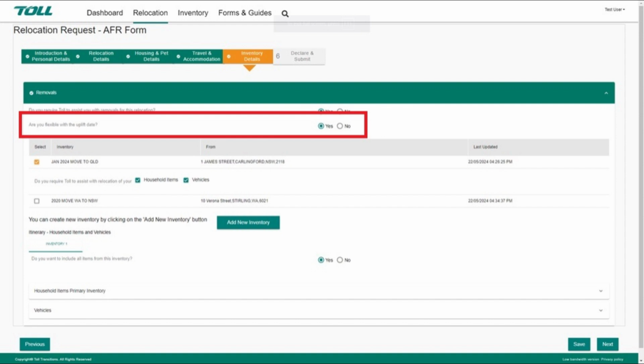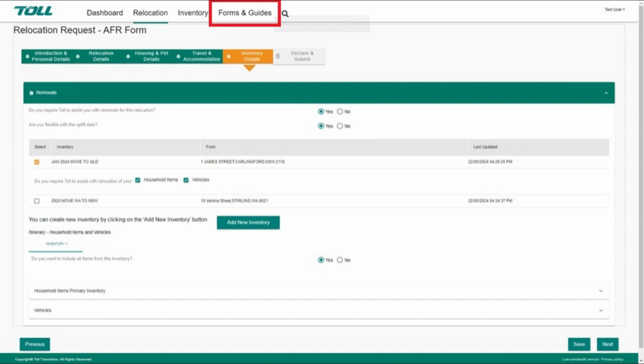If you are on a course and all members of the group are required to move on a specific date as advised by your course instructor, please select No. If you do have circumstances that are beyond your control, or have service reasons that require you to move on a specific day, please download the mandatory uplift date form from the Forms and Guides section. This form needs to state the reasons for moving on the specific date and is required to be signed by the approving delegate as listed in Part B of the form. Once completed, this is to be forwarded to your assigned Toll case manager.